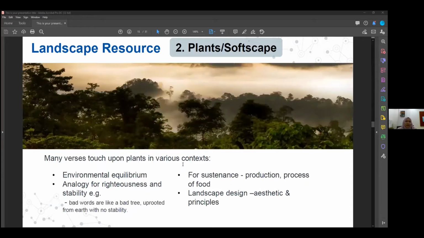If you look at, okay, this is the next slide, talking about many verses. Of course, many verses touch upon plants in various contexts, talking about their function in different contexts. Here in the presentation, I managed to put maybe 4. I think there are more of the benefits of plants mentioned in the Quran, but I'm just going to put here 4. I'm going to detail only 2. Okay, the first one is environmental equilibrium.